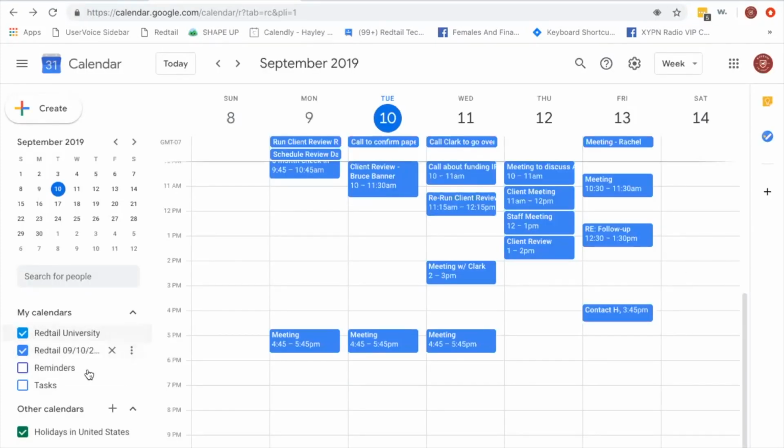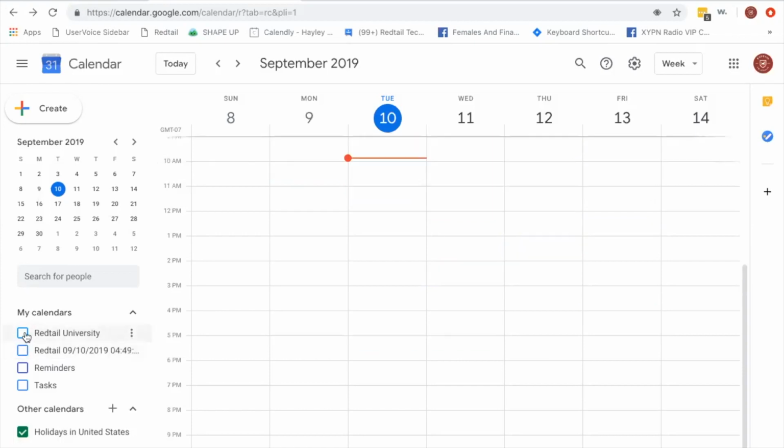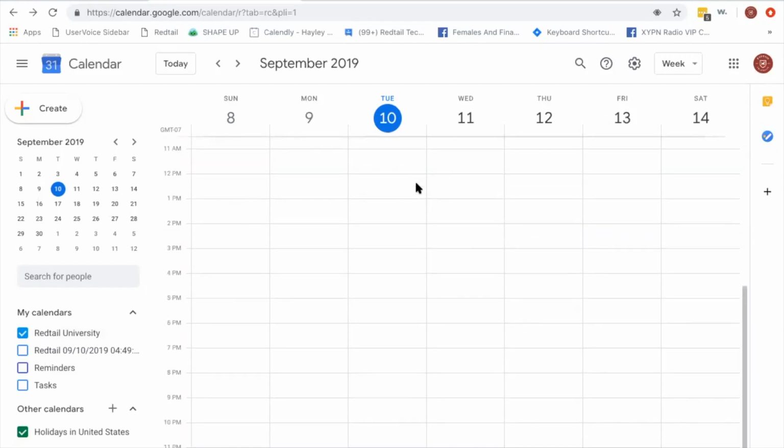Okay, so now you'll see over here on the left-hand side, I've got my Redtail calendar created today when I synced, and then I have my default Redtail University calendar that is the default on this email address. So if I uncheck both calendars and just check my Redtail University, I don't have anything on my default calendar, and that's okay. If you do have anything on this calendar, just know that it will not sync back to Redtail.